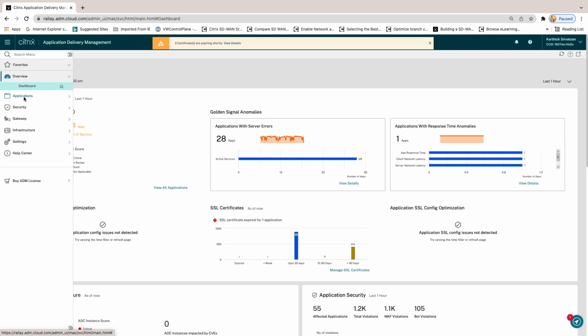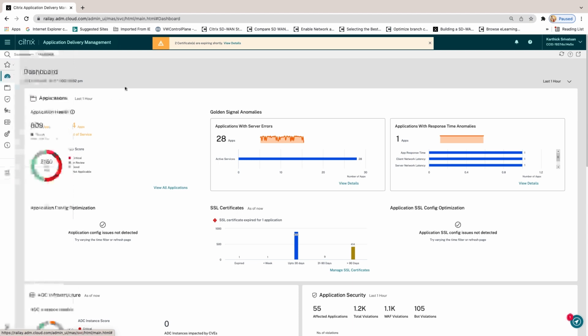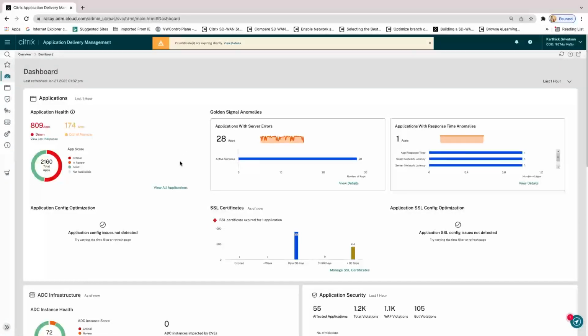The relevant dashboards of applications, security, gateway, and infrastructure exist as is today. But we thought it would be great to give that high-level overview, and for that, we have come up with an overview dashboard. It gives a high-level bird's eye view of what's happening in your complete deployment. It helps you find the needle in the haystack within the heap of data that we collect from all the ADC instances regarding applications and the instances.